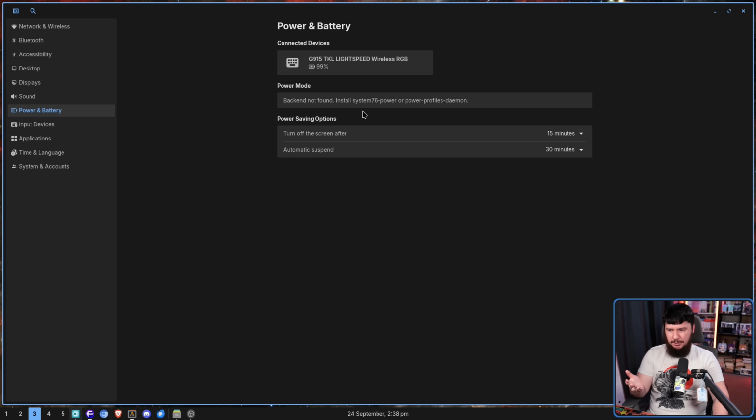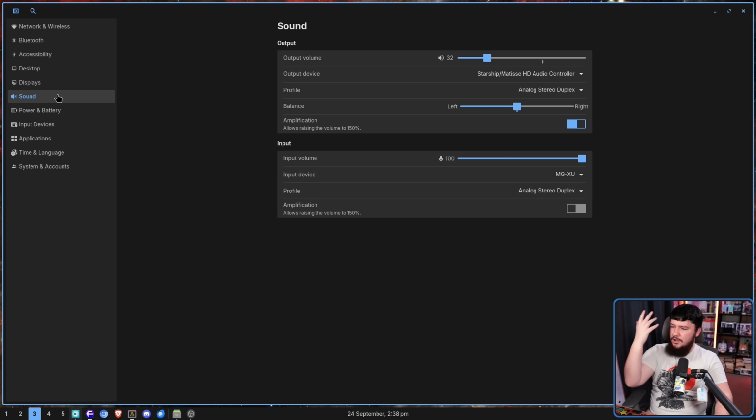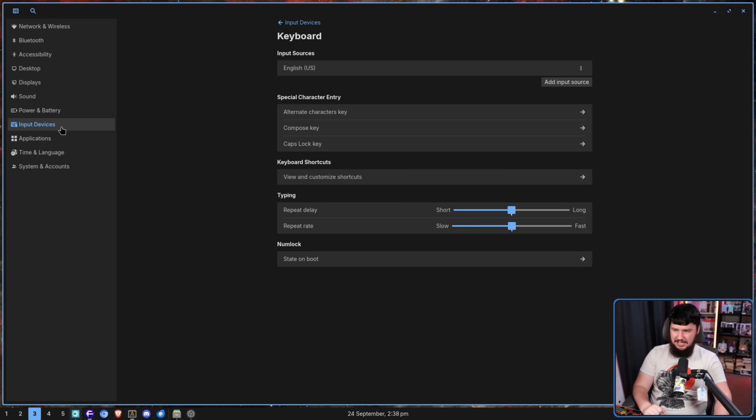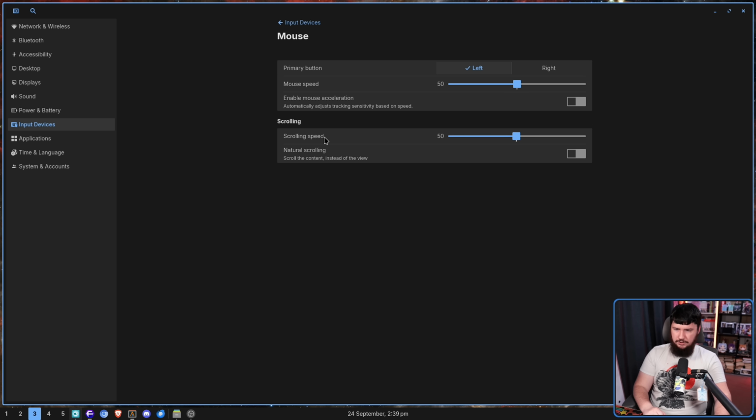I'm not using a laptop, so I don't really care about power profiles. You have your sound settings, your input device settings. Input device settings is where you're going to find your keyboard shortcuts. If you configure your mouse, you have those options here. I configure them in an external piece of software though, so I just leave everything as basic as default and make sure I get rid of mouse acceleration because I hate the feature.